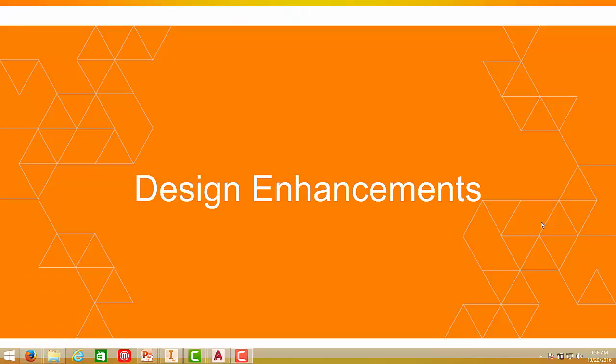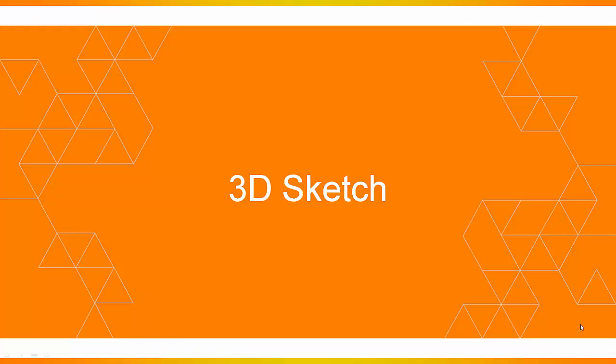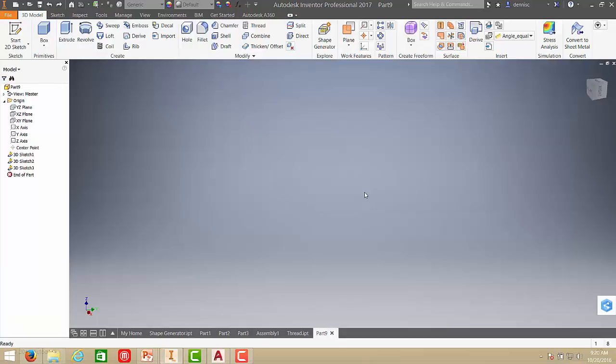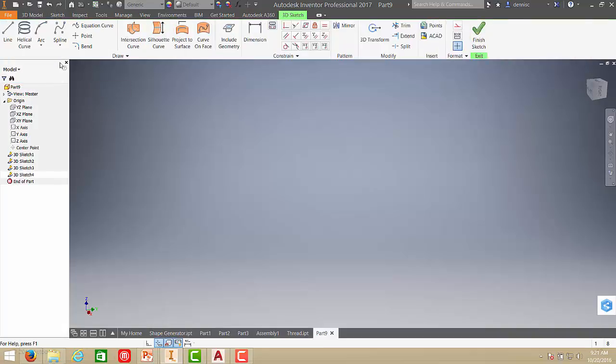Here are some of the design enhancements in Autodesk Inventor 2017. 3D sketching in Autodesk Inventor 2017 is a powerful tool to create draft sketches as a reference for design. So to start with, I'll select Start 3D Sketch. So for example, I'd like to create a draft sketch for piping designs.